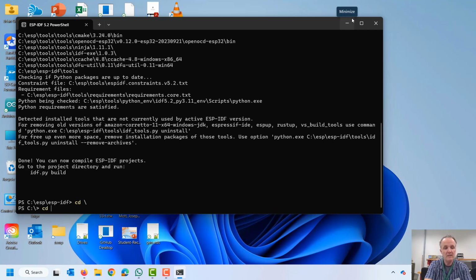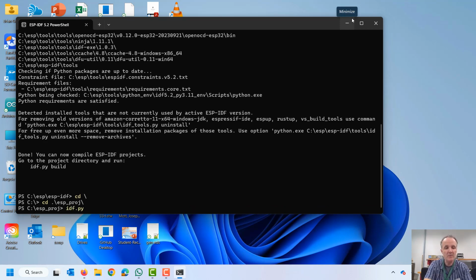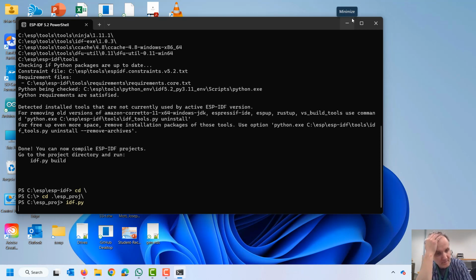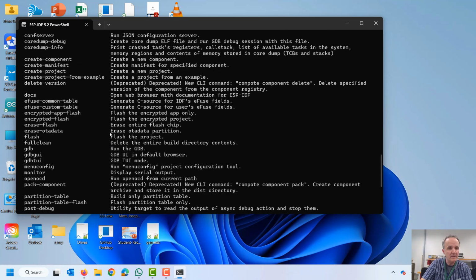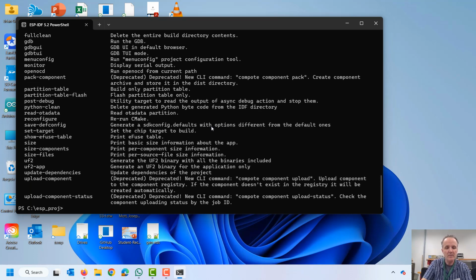Then I go cd ESP_proj. If I hit tab there, it auto completes. All right, hit that. And now if you look at idf.py, we get all the commands. It'll come up in a second. And we're going to use the create project, which is right here. Okay, so we go back down, we go idf.py create-project. And this is going to be hello world.